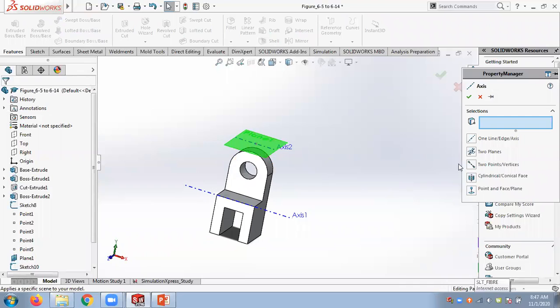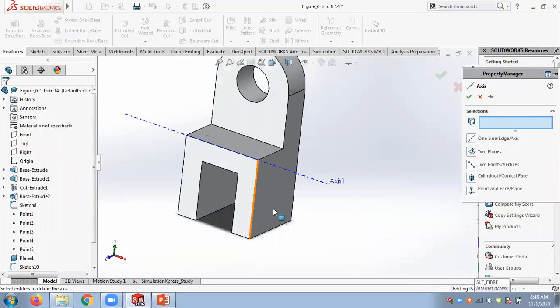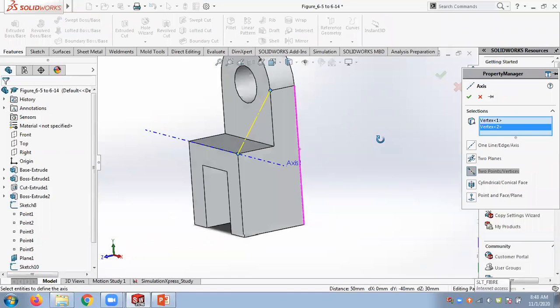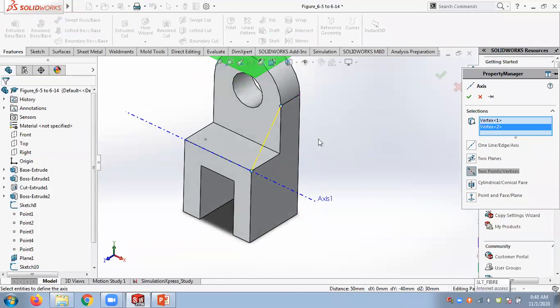Then we have 2 points vertices. Now if you want to create an axis something like this at an angle, we can use this 2 point method, 2 point vertices. The first point here, second point here, and the axis is created. So it's very useful. I just selected this vertex and another vertex, these two vertices, and then the axis is created.